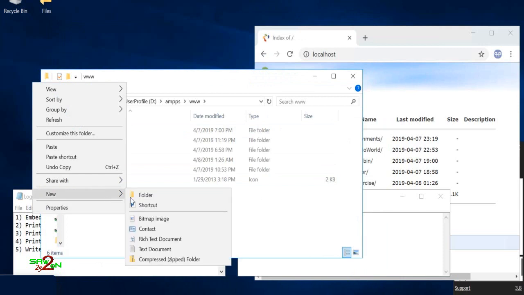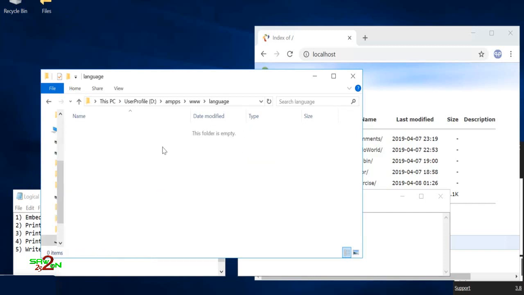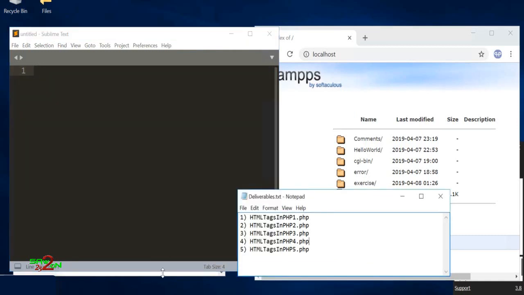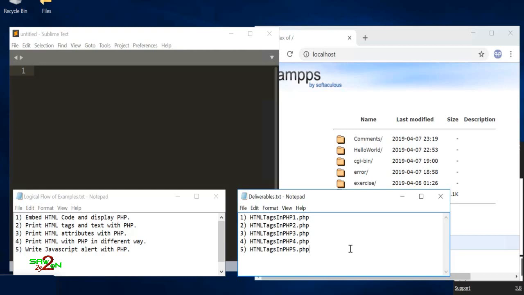So I'm going to create a folder here and I'm going to say language. Okay, so all the exercises that we're going to do part of this section will be in the language folder. Okay, so I'll minimize this and you open your Sublime. Okay, so we're going to start building these programs now. So make sure you understand what you're building.